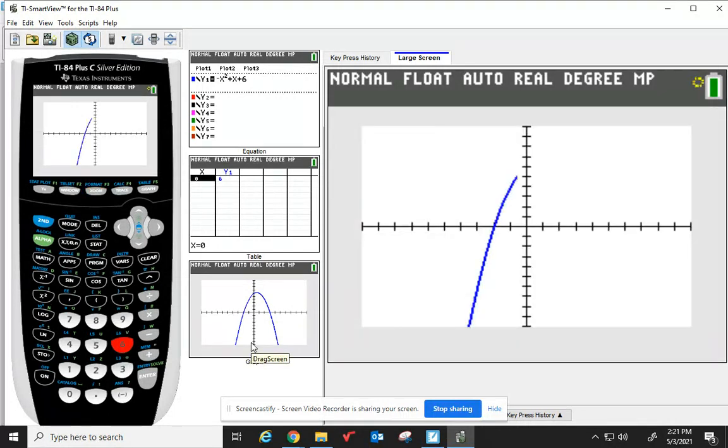That's probably the 2 buttons I'd try before manually adjusting the window settings. I'd try zoom fit, see if you can see the x and y intercepts, and then try zoom standard as well and see what it looks like. Okay, let's get the x-intercepts first. So you'll notice here there's actually 2 x-intercepts.